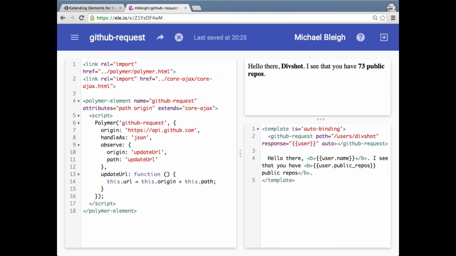And then update URL, all that does is say this.url, which is the default core Ajax attribute, is equal to the origin plus the path. So basically what that lets me do in my demonstration here is I have a GitHub request and I say path is /user/divshot, and then I bind the response that I get to user, and I also use the auto attribute, which tells it to just automatically run the request whenever any of the attributes change. That's again a core Ajax feature.